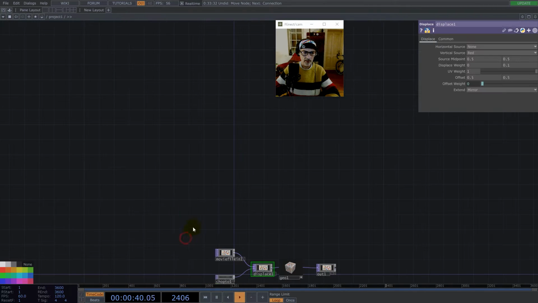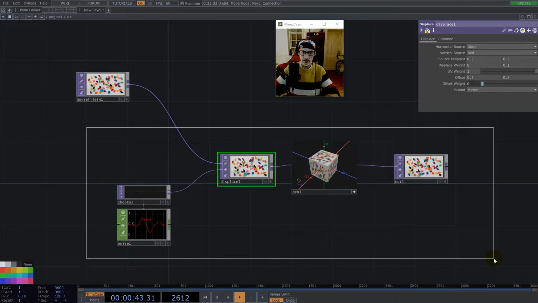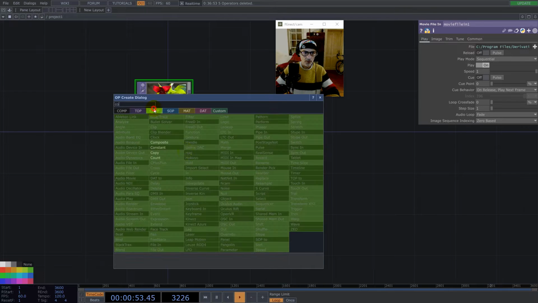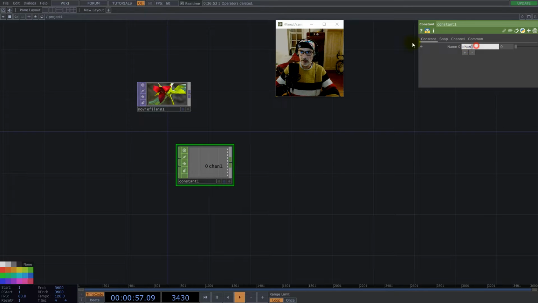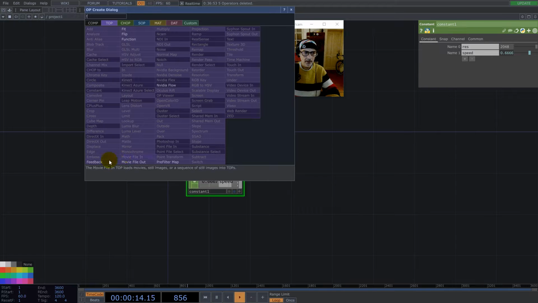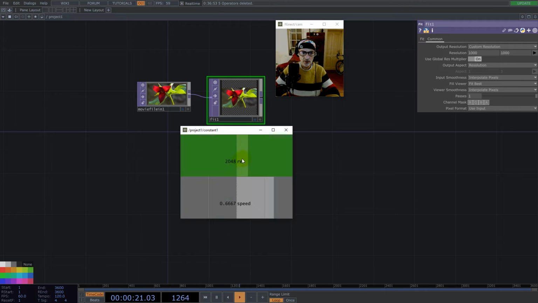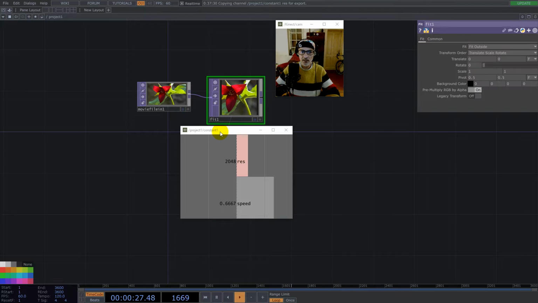Okay, I leave this aside, and here, let's delete everything but the movie file in. Let's take the trillium flower, and we need a constant chop for the resolution and speed, and I will go with 2048. And for the speed, I'll go with 2/3. Now let's have a fit here, and we go with this resolution. This has to be fit outside.